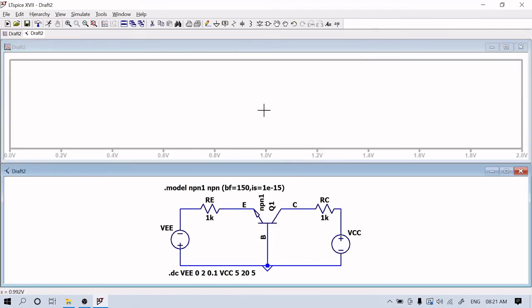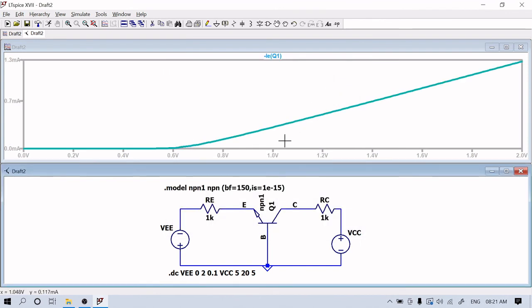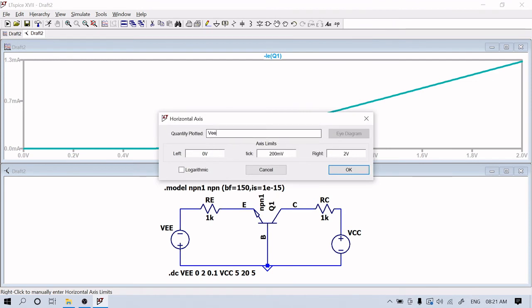If you run, you will get the response. Okay. So minus I, and it should be minus V, right?